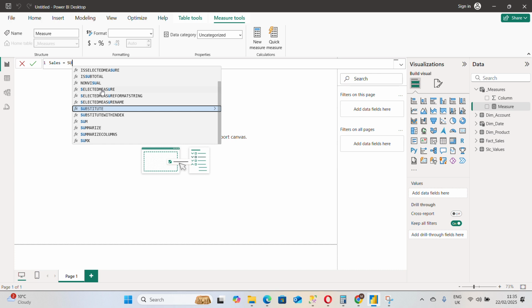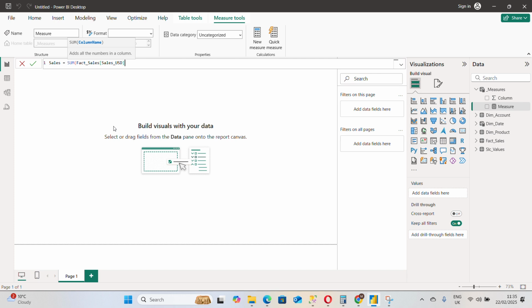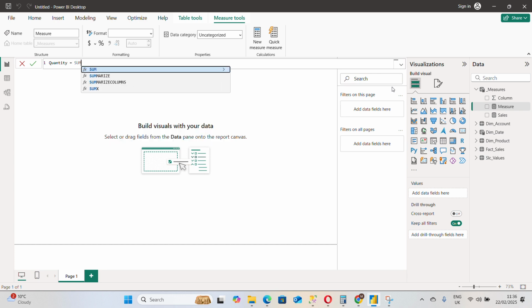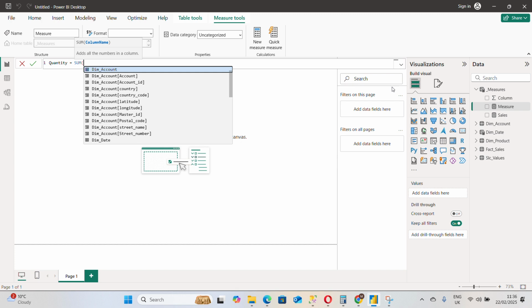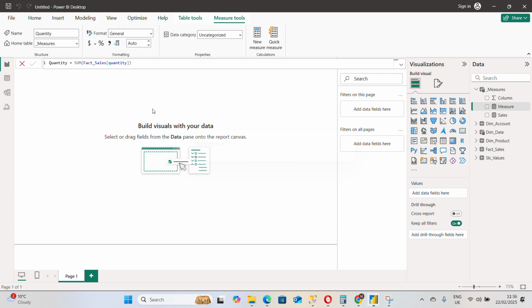Sales is equal to sum, and then we can pick the column, hit enter, and you've got your new measure. Then quantity is equal to sum, enter, fact quantity, close bracket, hit enter. You've got quantity, a new measure.